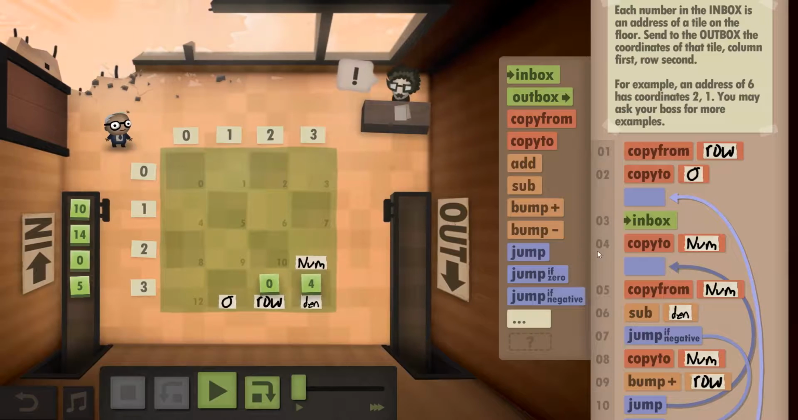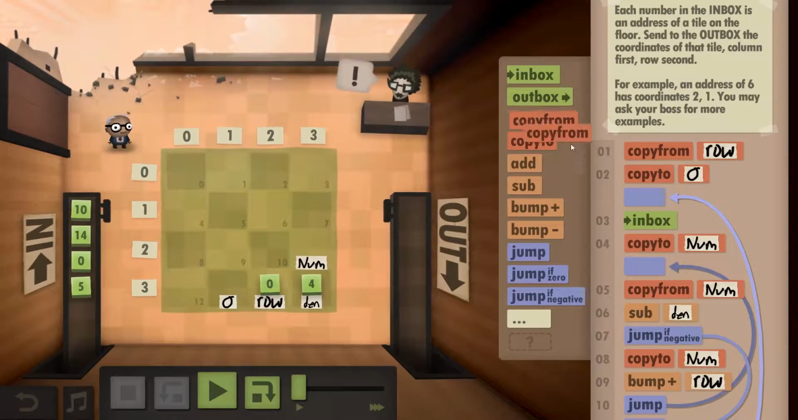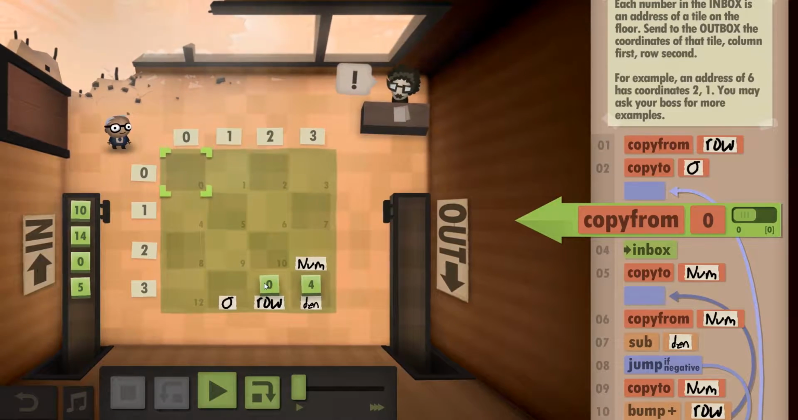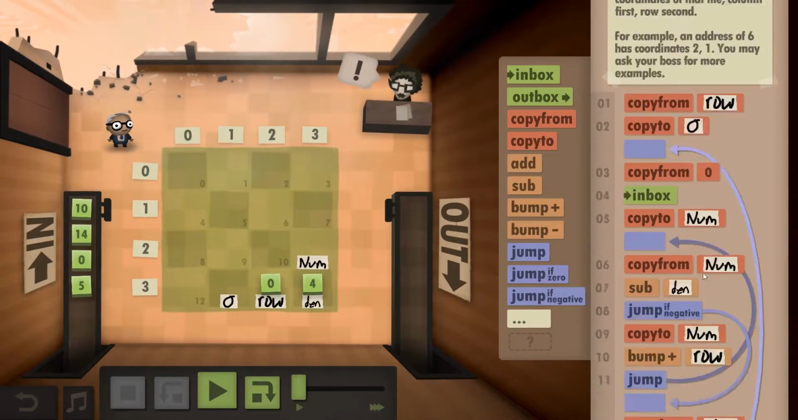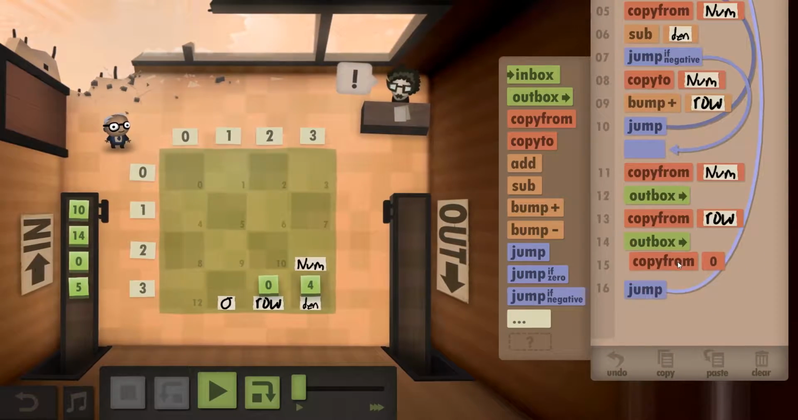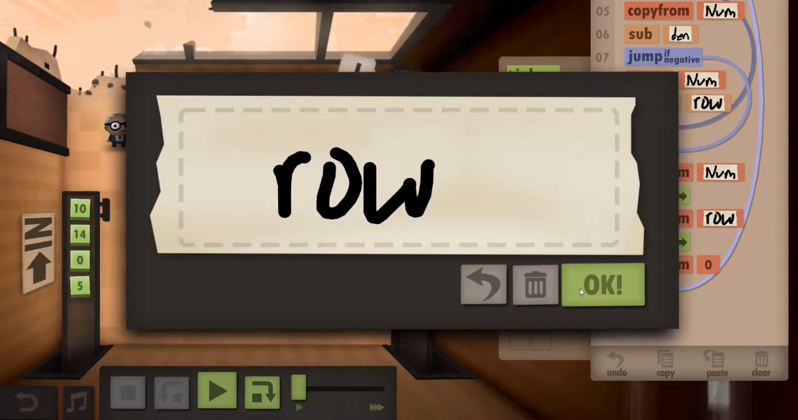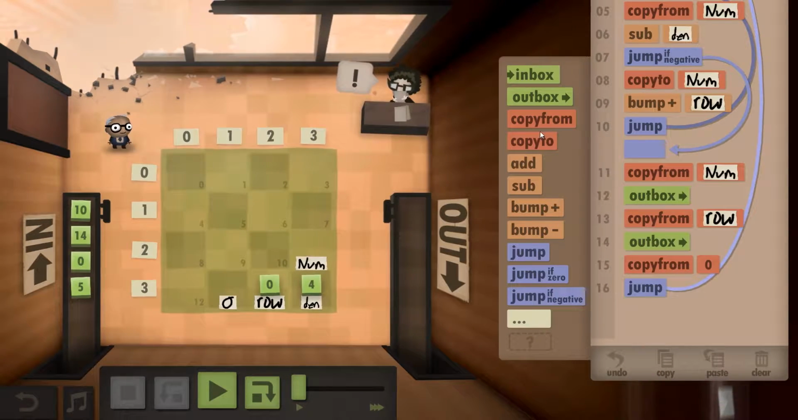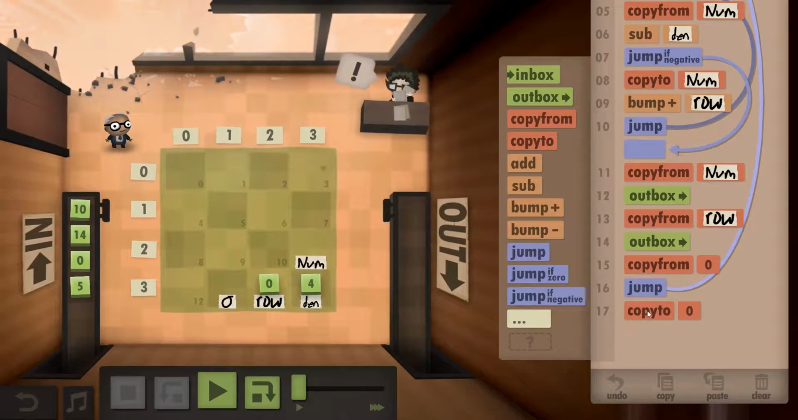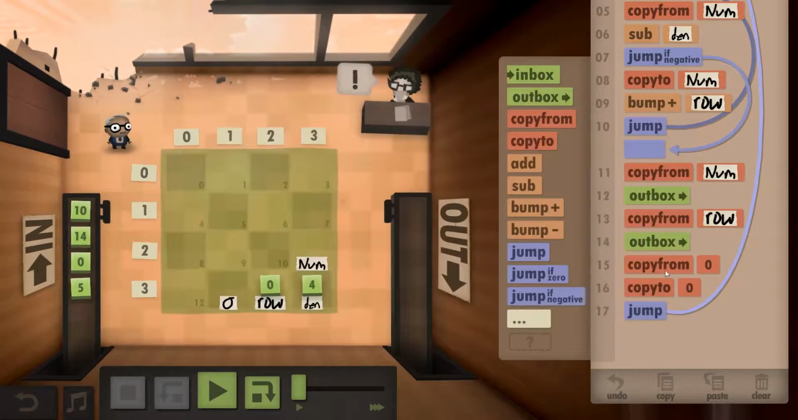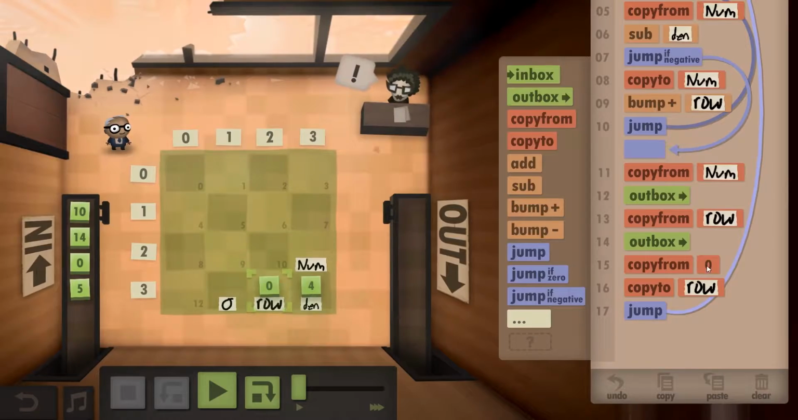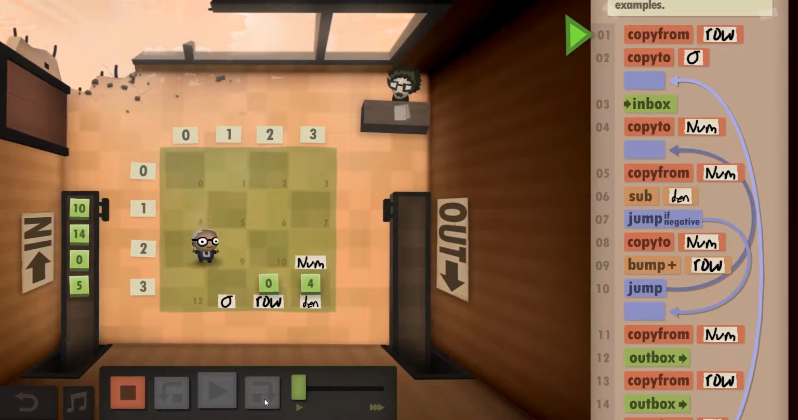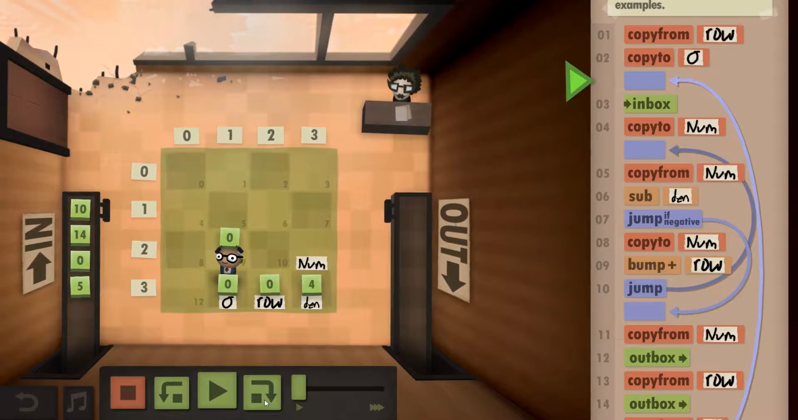That's going to be a 0 because we need to do that. We need to copy from 0. Actually, technically, we should put this down here. Copy from 0. Copy to row. Copy from that 0. Alright, let's check if this works. Alright, we need that. We need to be able to store that 0.